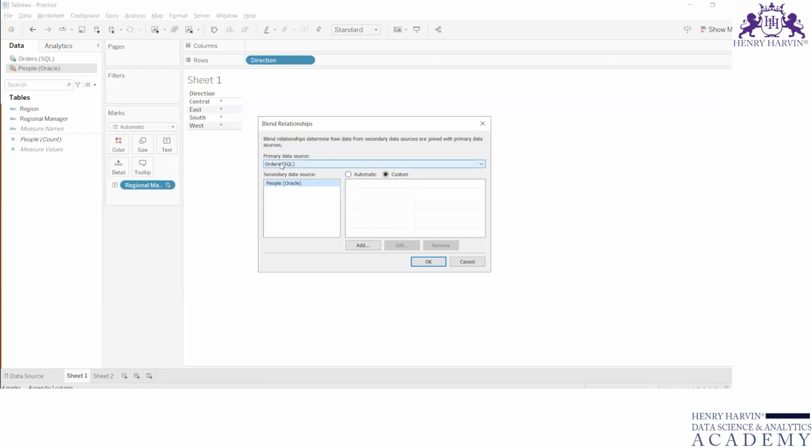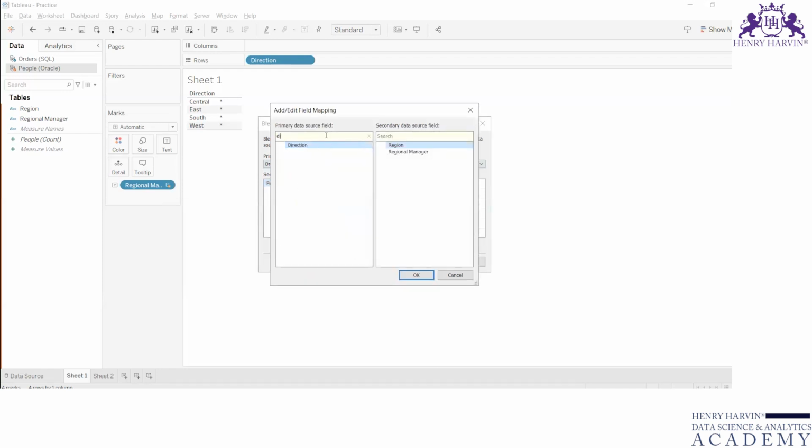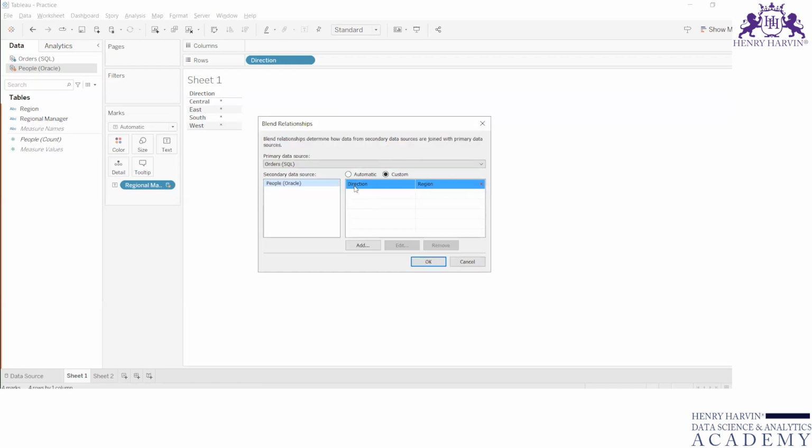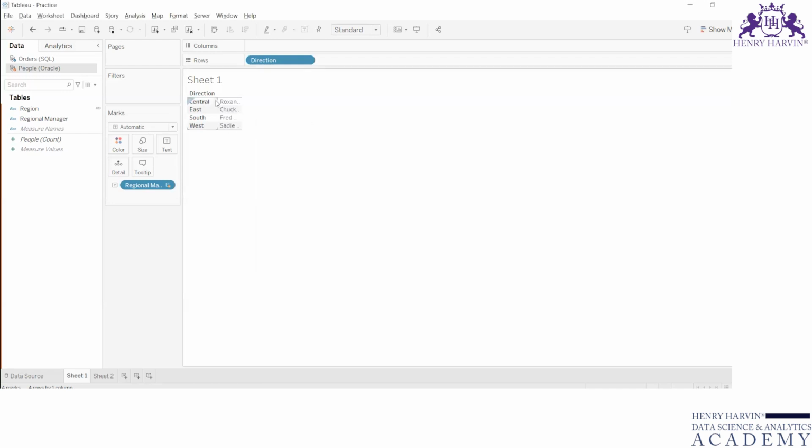So this is, can you see, Orders is the primary data source, and People table is under the secondary data source. So now you can add the field over here, and I know that over here it is Direction. Direction is in the primary data source, and Region is selected in the secondary data source. I'll click on OK. Now you see, I'm saying that in these two tables, Direction is equal to Region. Left side is the primary one, right side is the secondary one. I'll click on OK. The moment I click on OK, you can see this is enabled.